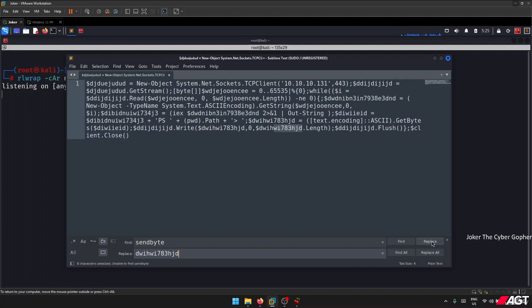Let's move on to the next variable, send byte. Replace, replace, replace. All right, so let's now stop modifying the code. Let's go ahead and take it straight to our Windows 11 virtual machine and test it to see if we didn't break it.